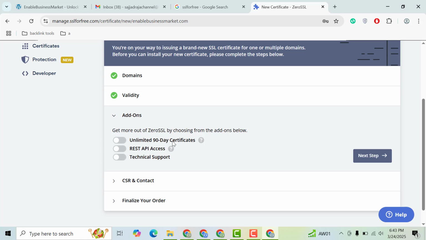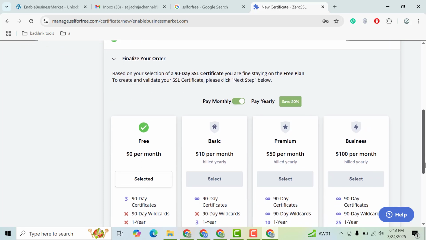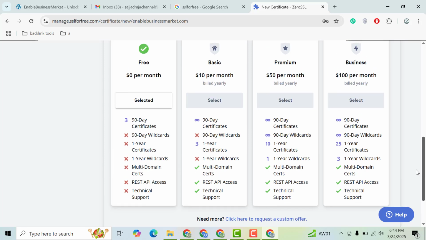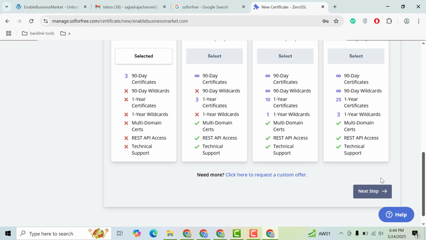and here you can enable these options. Then again click here next step, then again next, scroll down. So here you can see these are the packages. So just we need to go here with a free package. Let me scroll down, then click here next.